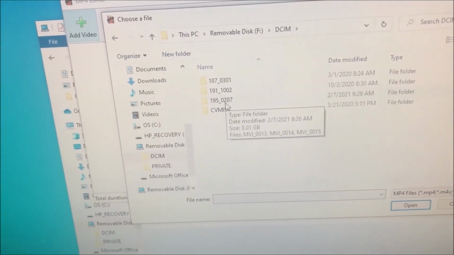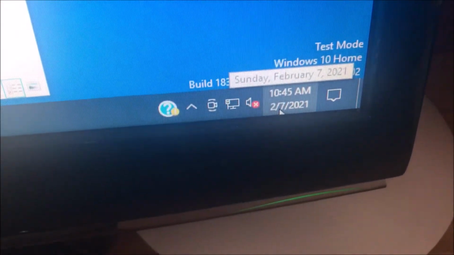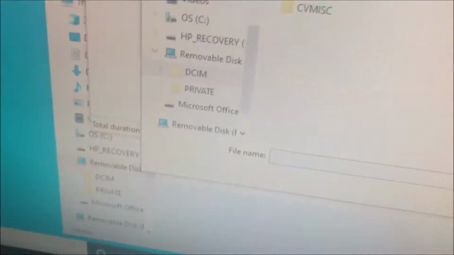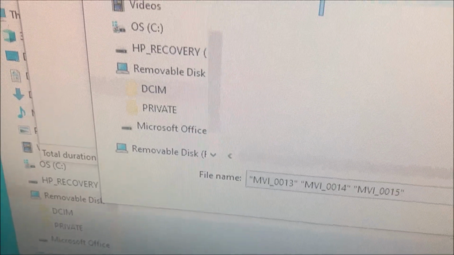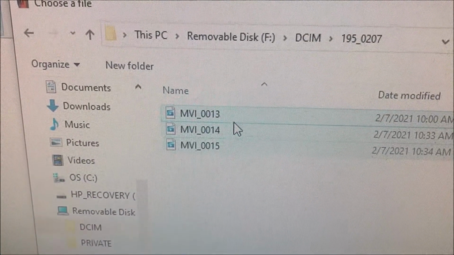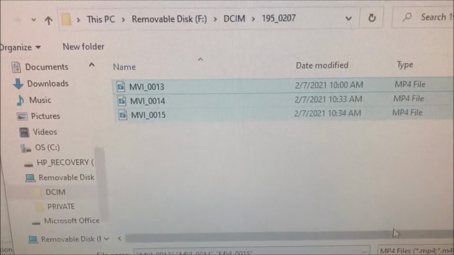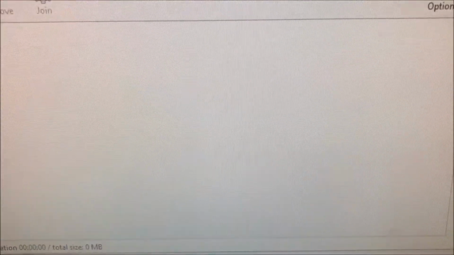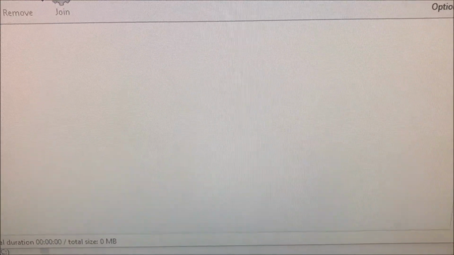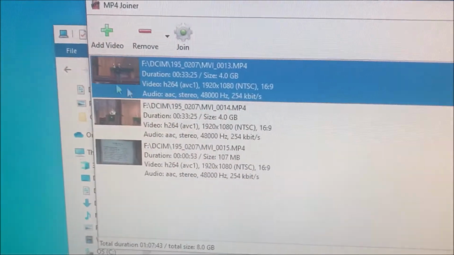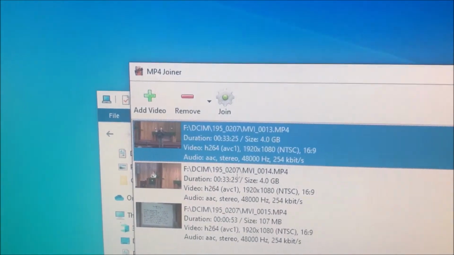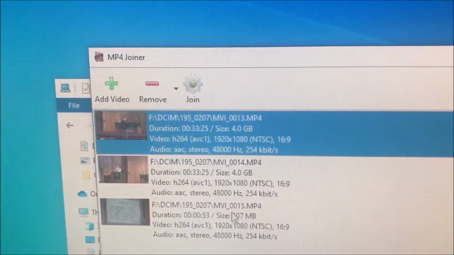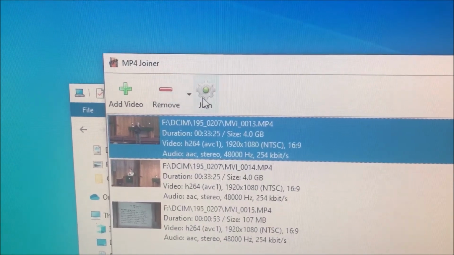which is 02, see, 27. So if you go to 0207, grab all three of these, select them all, say open. There they are. Check to make sure that they're in order. 13, 14, 15. Then you say join.